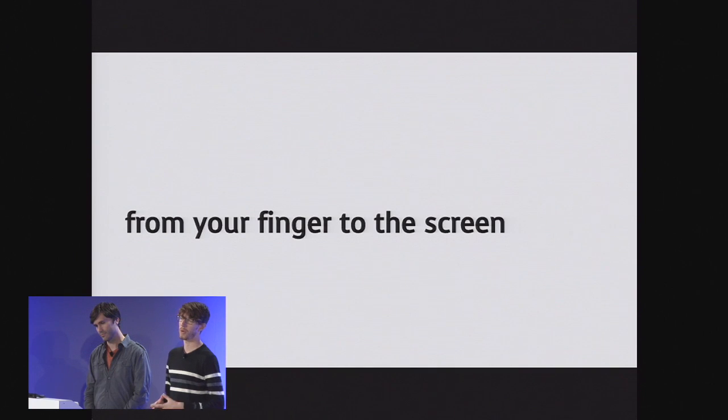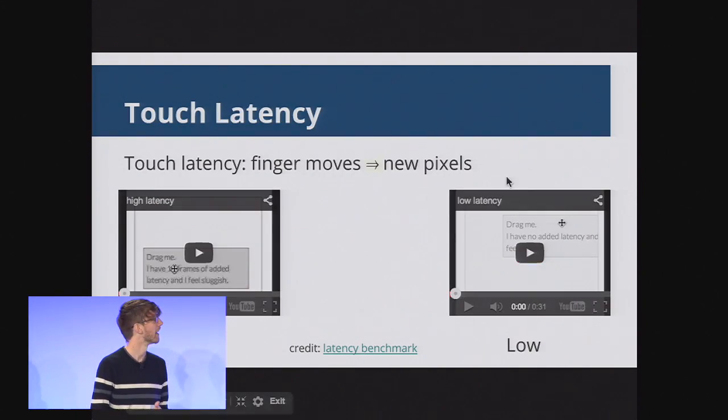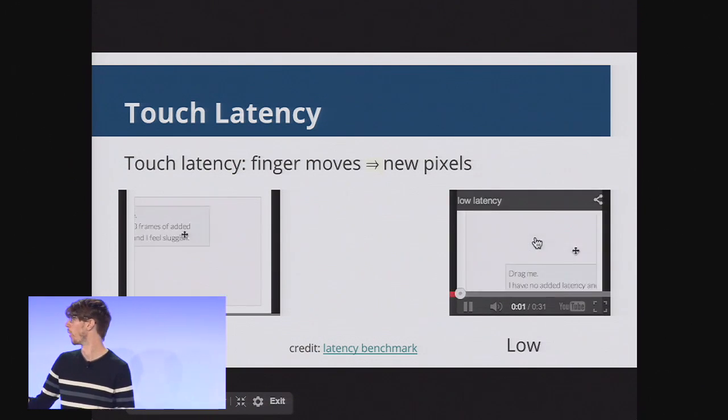But if what we really want to talk about is responsiveness on a touch-based device like a mobile phone, there's another component to the entire story that we haven't really talked about yet, and that's the input, right? Particularly on a touch device, latency can be absolutely killer. And Nat's going to walk through a couple examples of that.